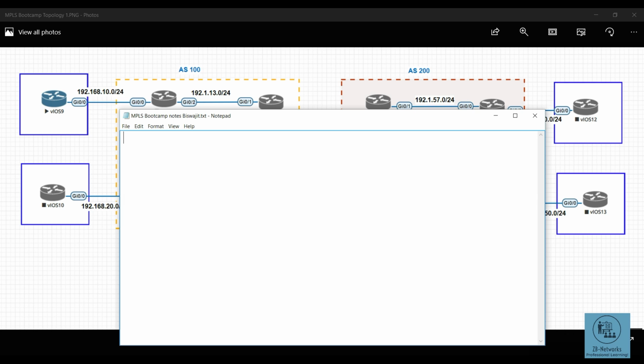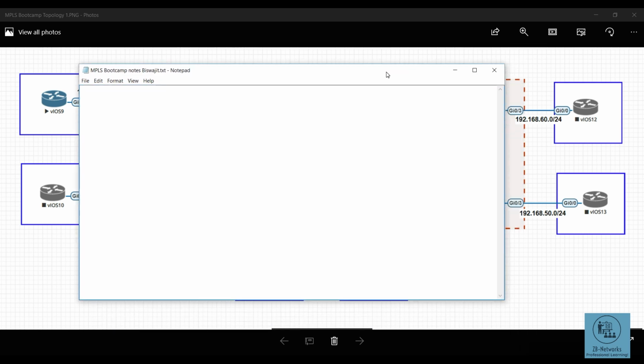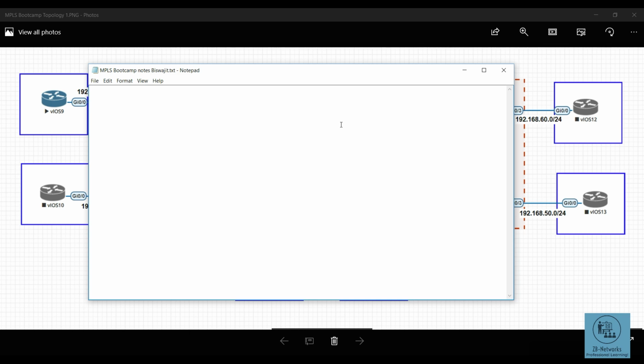Okay, so I have my notepad over here. Let's take an example of process switching versus CEF switching. Good. Process switching versus CEF switching is a very fundamental piece, whether you are doing CCNA, CCNP, or trying to understand how networking works. Right? So let's go with an example. I've got a design over here, and I want you guys to remember that particular design going forward.